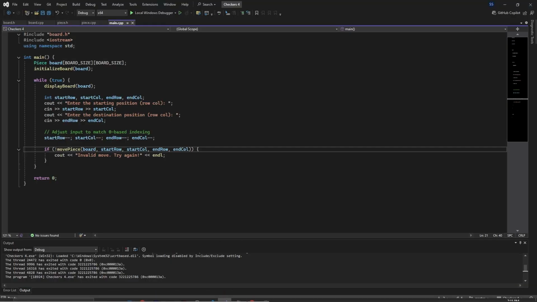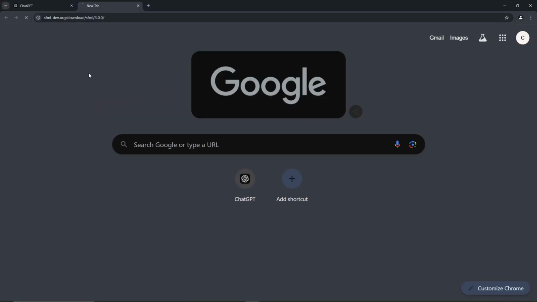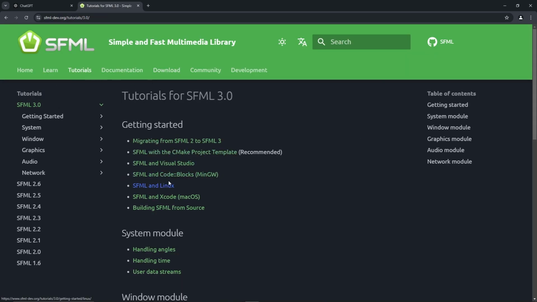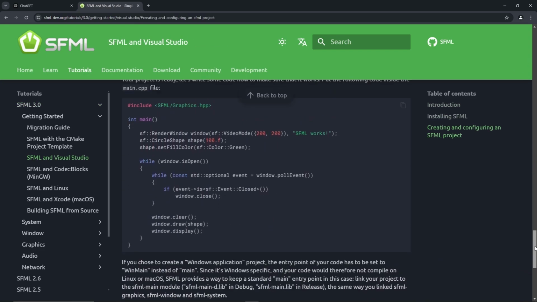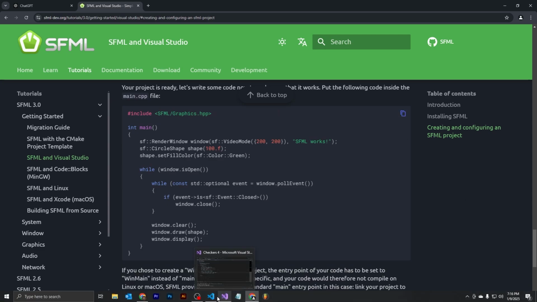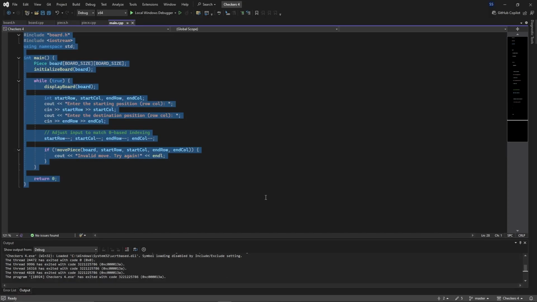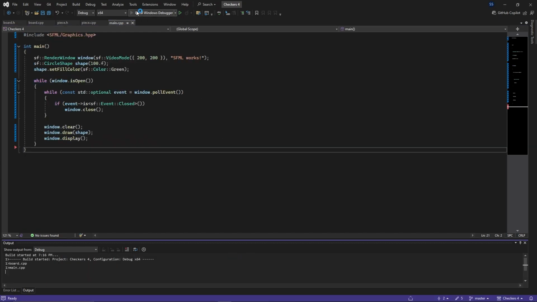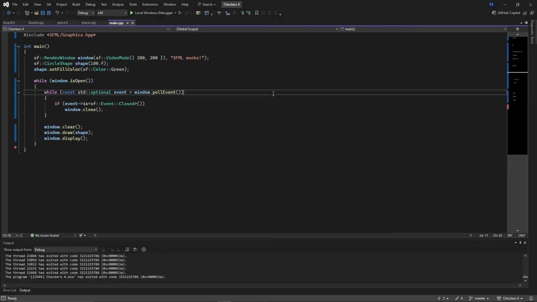Let's go to the SFML page right here, to the tutorials, and we'll go grab it from Visual Studio, I should say, all the way down here. Get this code. Come back over here. Not here. Here. Select all. Do this. Save it. Run it. And it works. All right, cool. So we know this thing works.